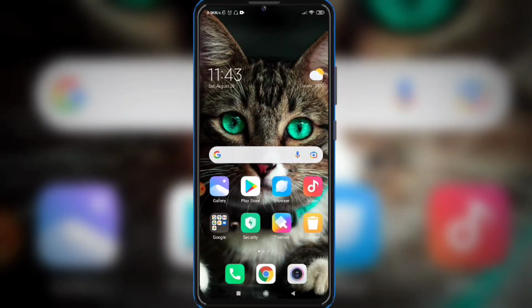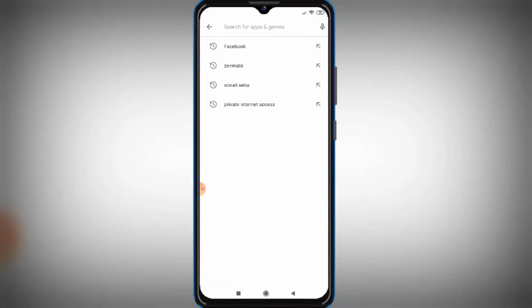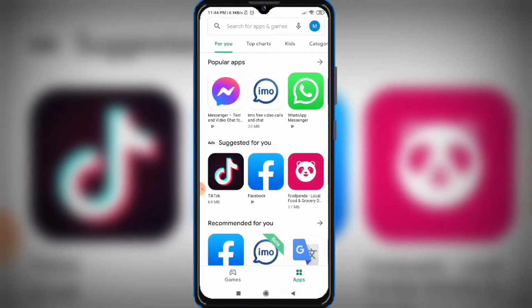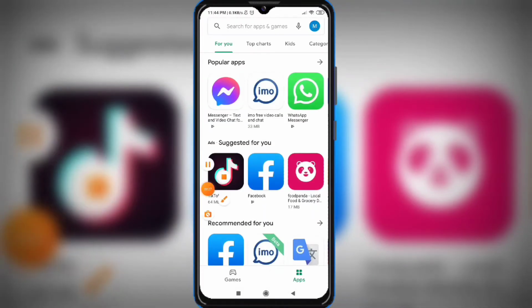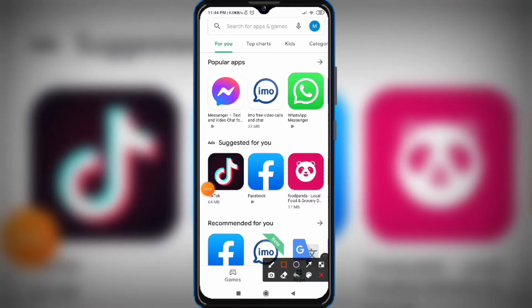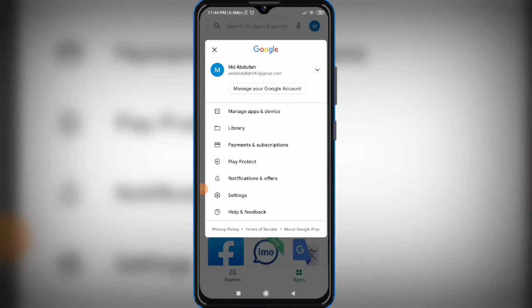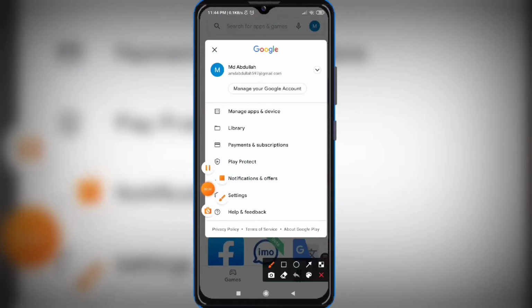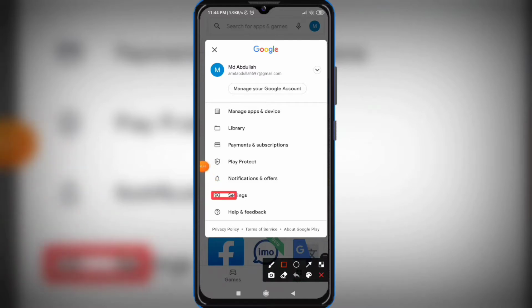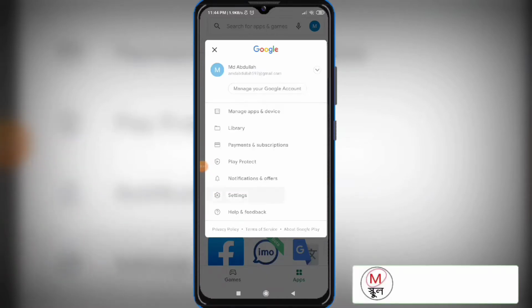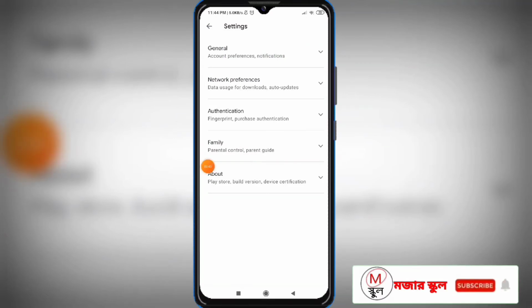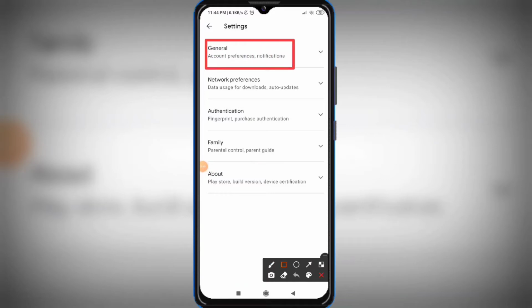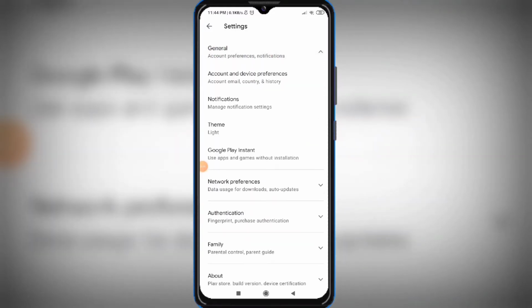First of all, you need to go to your Play Store and then you can see at the top of the right side, just click on it and then click on setting option and then click on general.